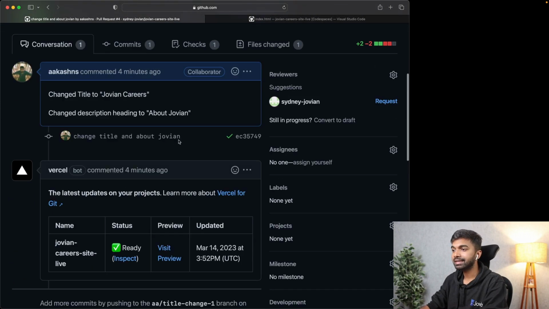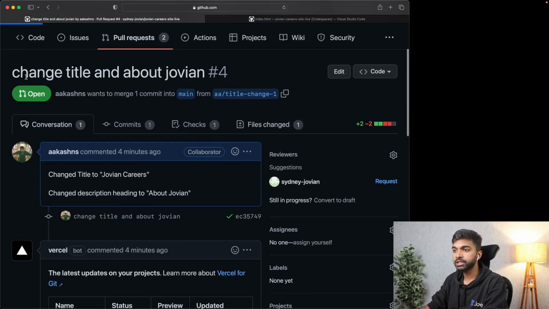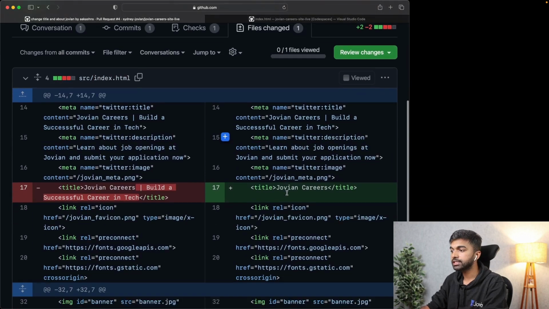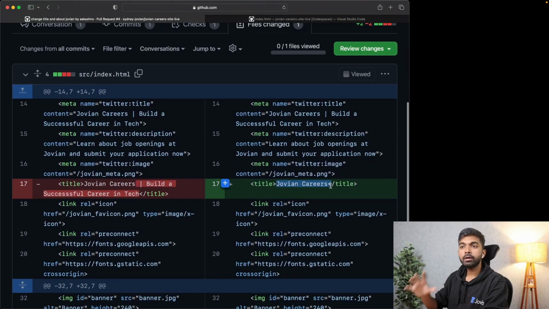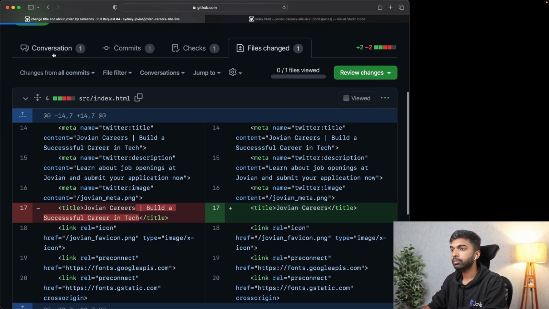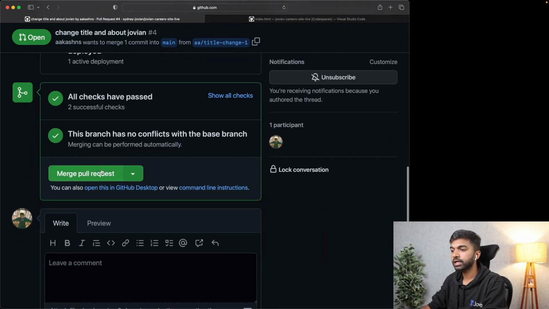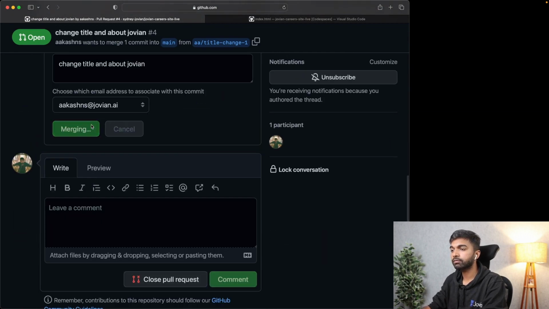So what will happen is that by merging this pull request, which changes the title to Jovian Careers, in our main branch, we are going to get back Jovian Careers as the title. Okay, so I'm going to go in here and I'm going to click merge pull request, confirm merge.